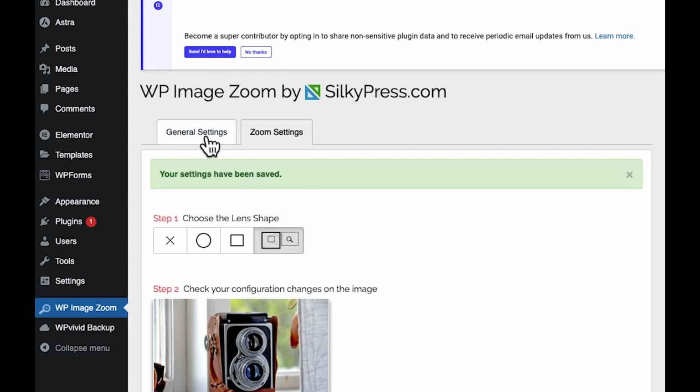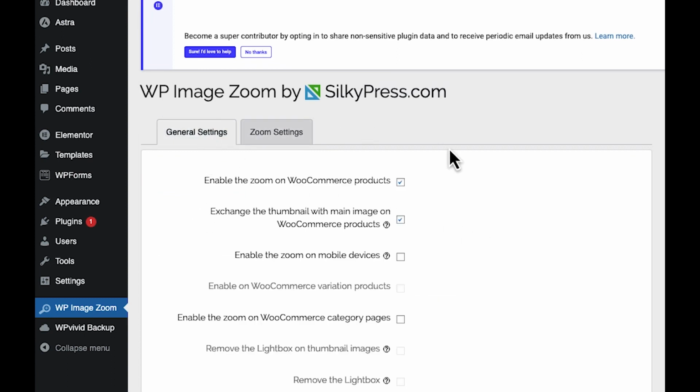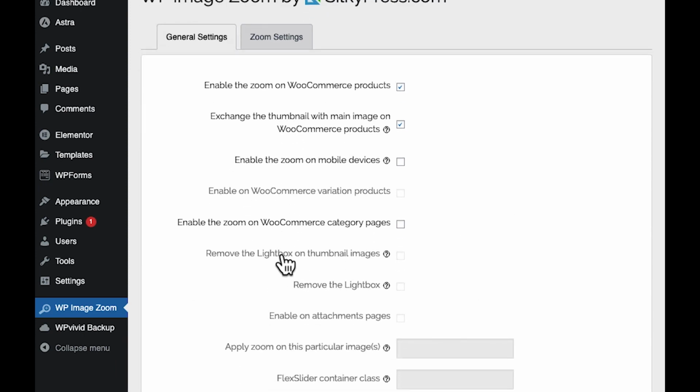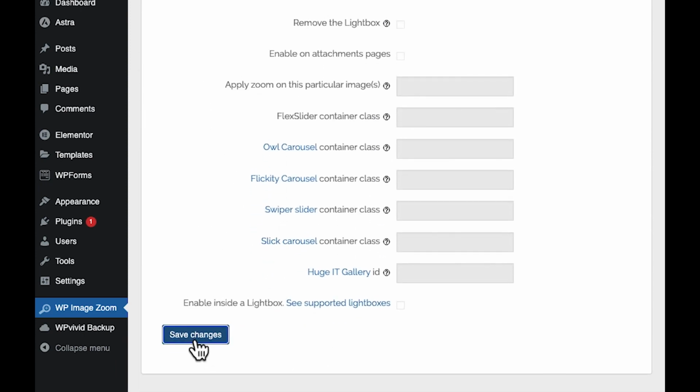Now the next option is the general settings. Now from the general settings, we have the different options here. Now I can leave this as default settings, or I can make some changes here, but I'm just going to leave this as default settings. Then I'll scroll up and click on save changes.